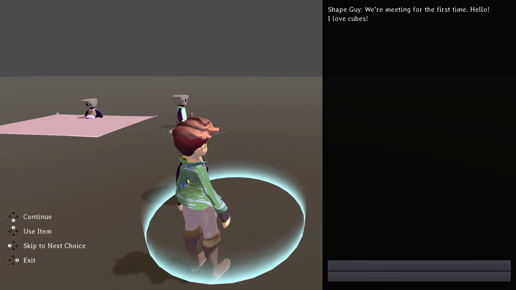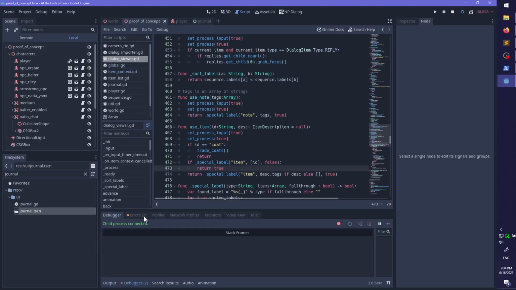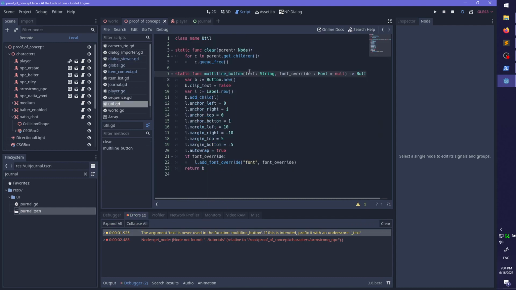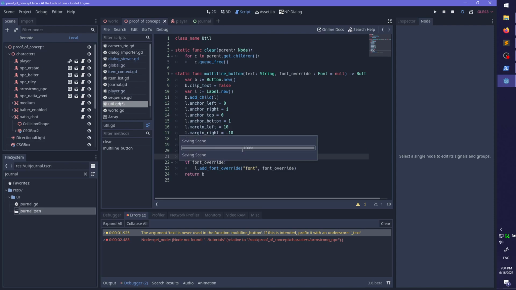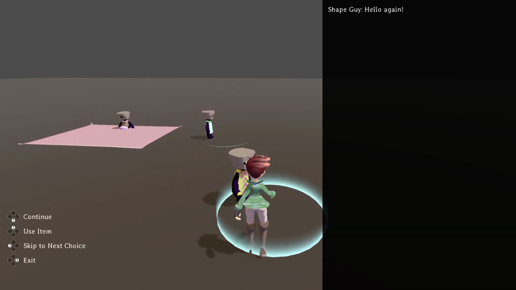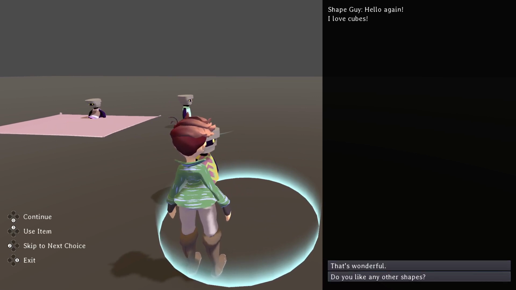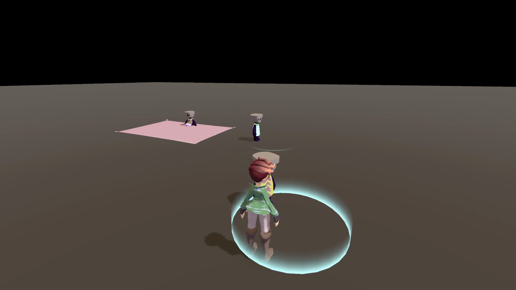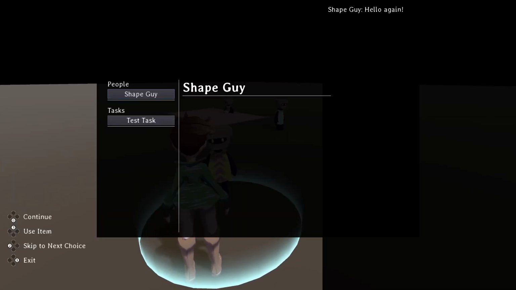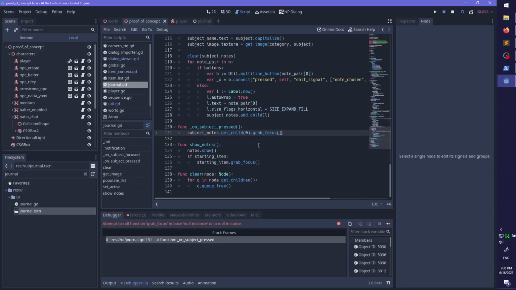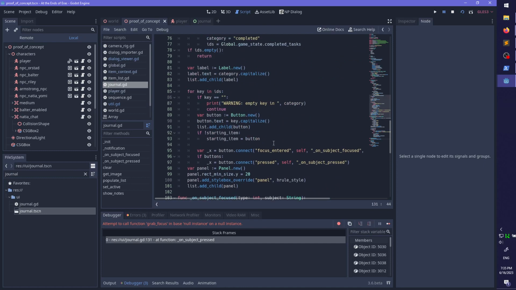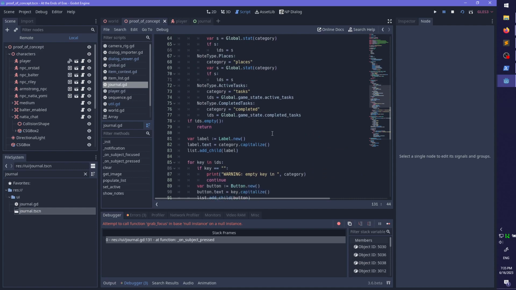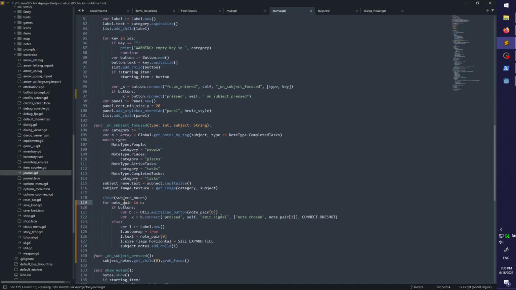This might work. So that's a new one. Why is that happening? The argument text is never used in the function multiline button. That's a fancy one. L.text equals text. Okay, so let's make sure the journal works. He really likes cubes, not just cubes. He apparently likes other shapes. Cool. Use journal. Did I forget to do the buttons? I did.